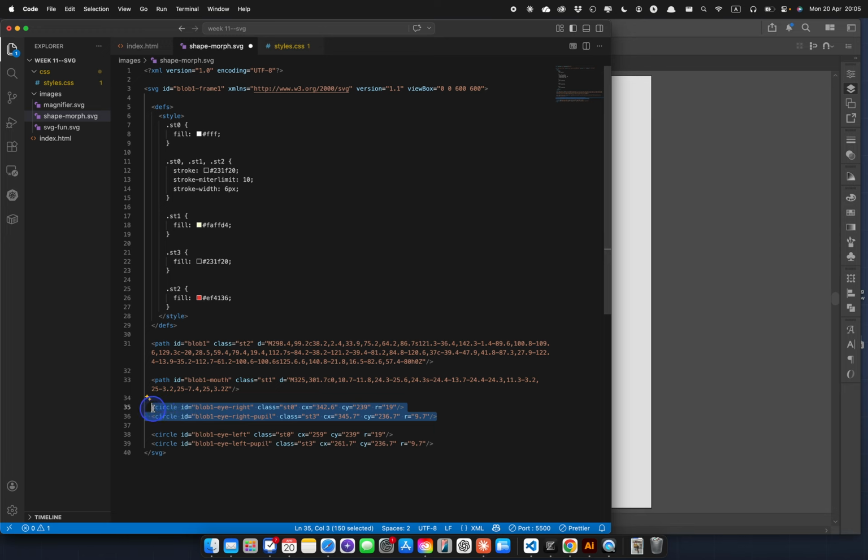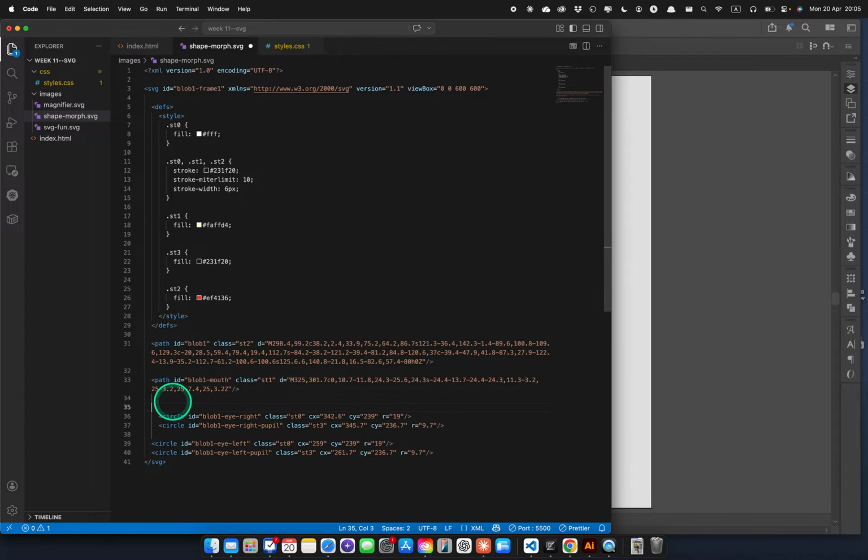What I'm going to do is select these two circles, indent them a little bit, and group them. Now, in Illustrator, of course, we group them by selecting them both and hitting Command G. Here I'm going to actually make a group. Okay, and I will give it an ID. I'll call it blob1 eye, right.